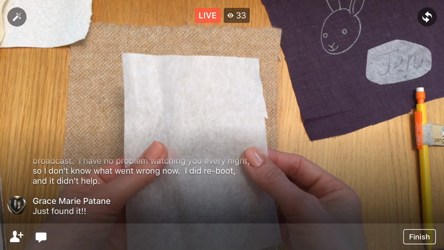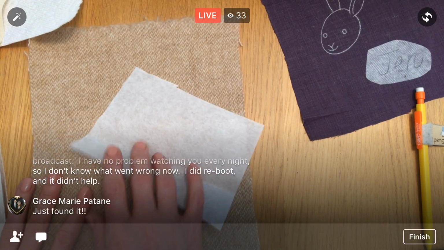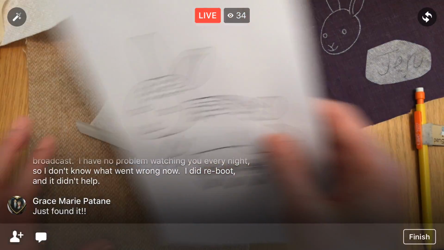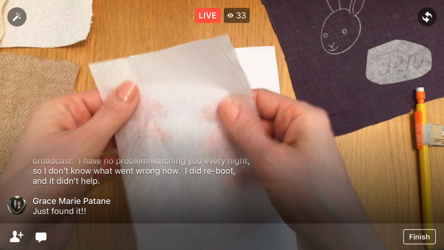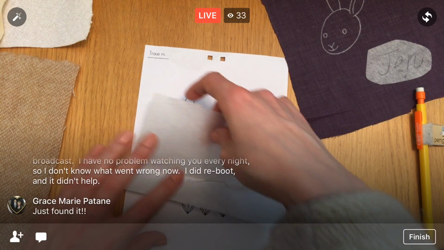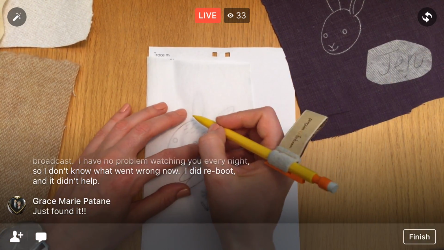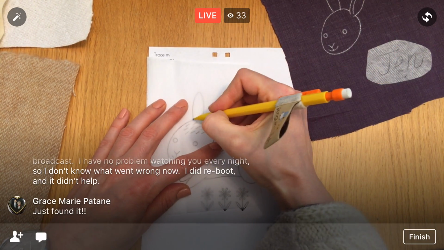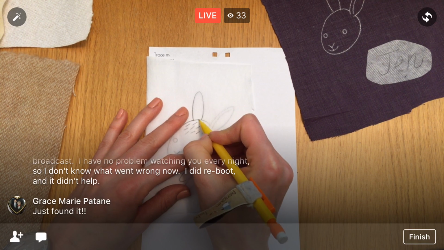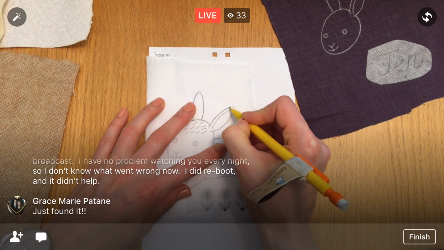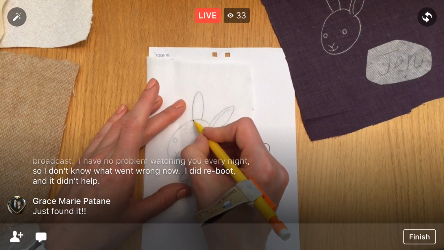So I got a piece of my iron on tear-away stabilizer, and again, you're going to have to trace your design onto it. So there's a waxy side, that's the iron side, and then there's kind of a rougher side. That side you can draw on. So let's just do the little head again. So just with a pencil, you can quickly draw the shapes in. Again, not a poor idea to tape this down before you go.